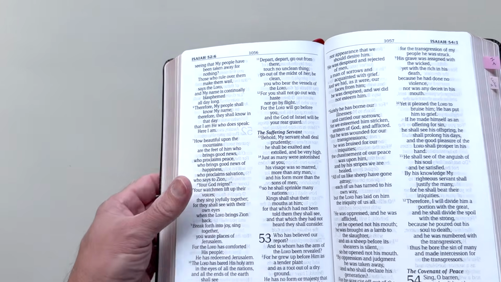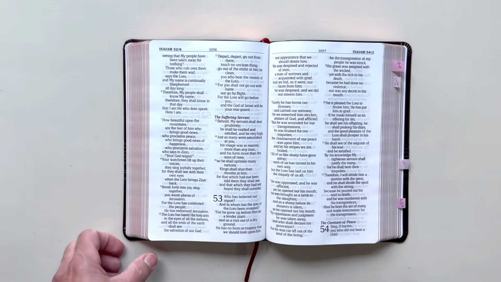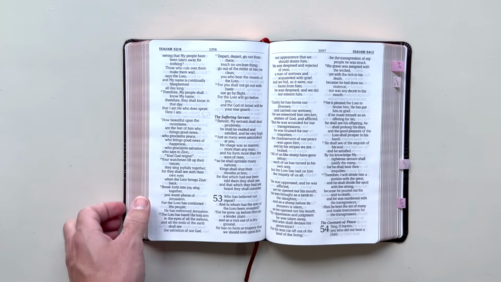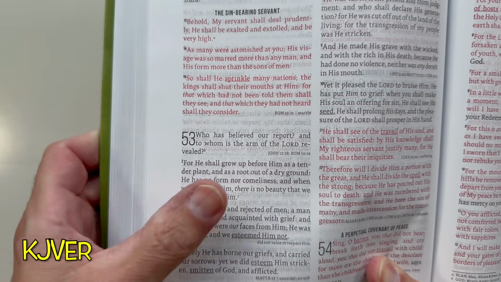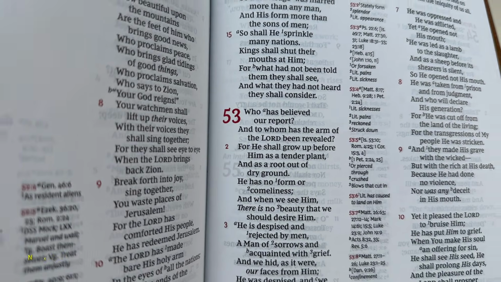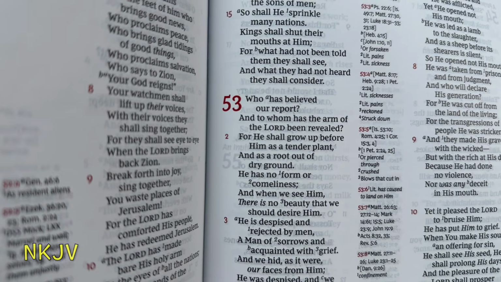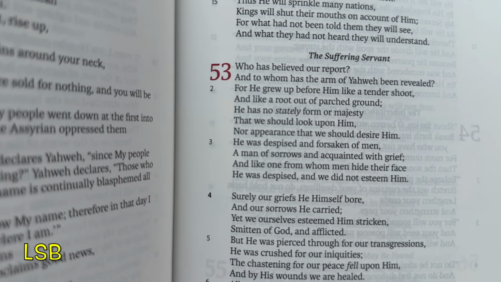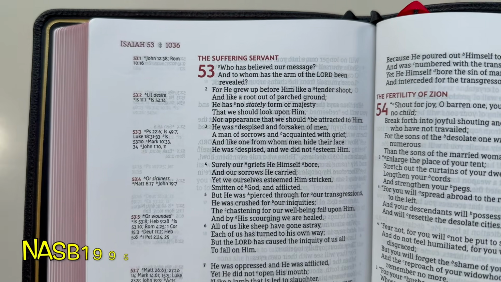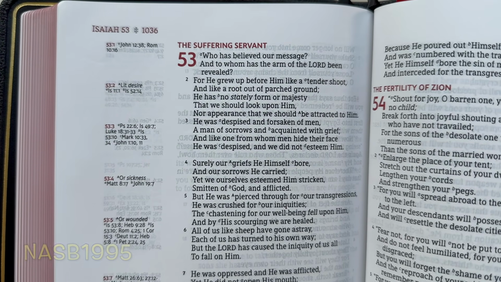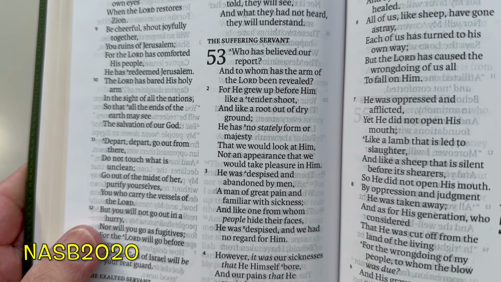I went and checked other versions. I'll go ahead and put it on the screen and show you that the New King James and the LSB and the NASB 95, they all capitalize the pronouns right here. So I don't know what's going on with that.